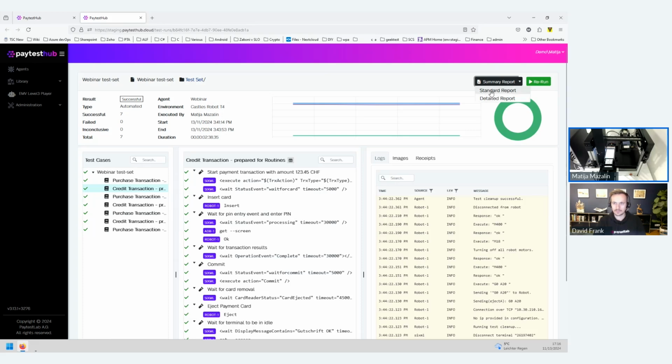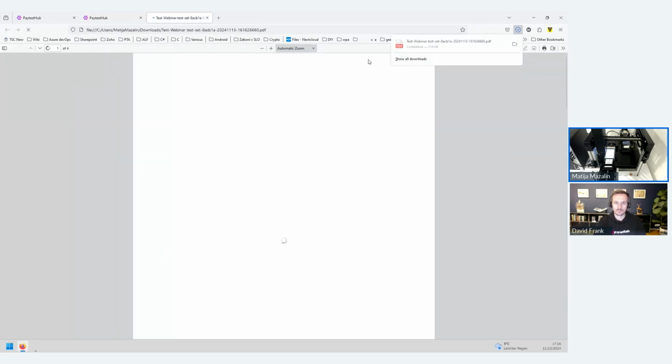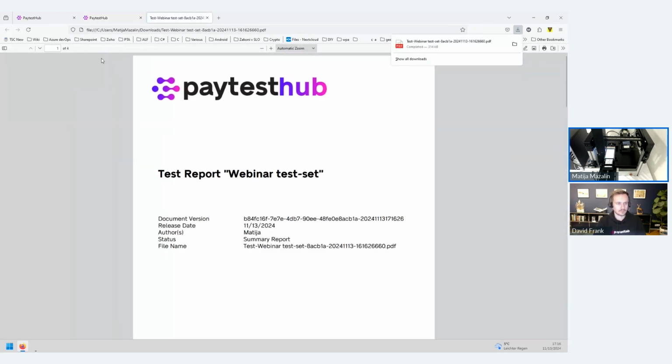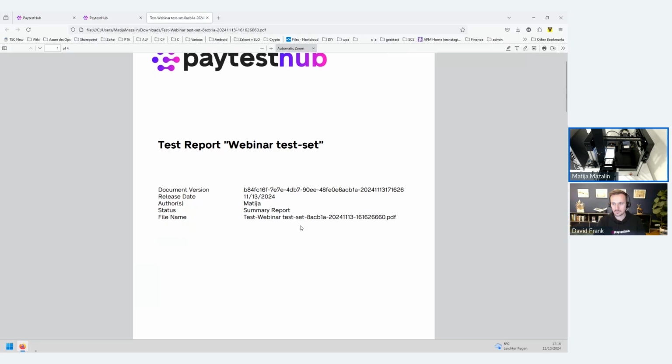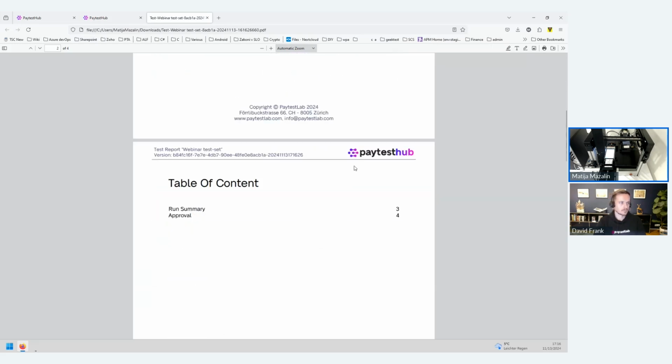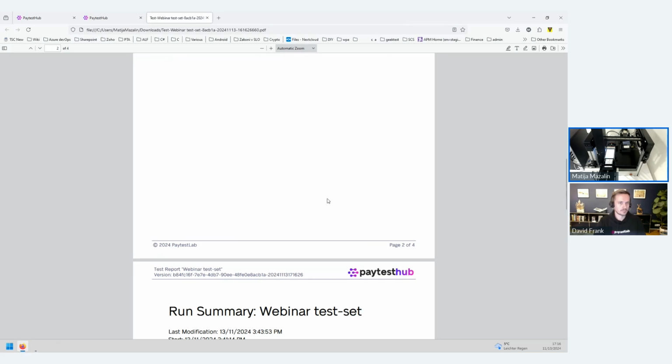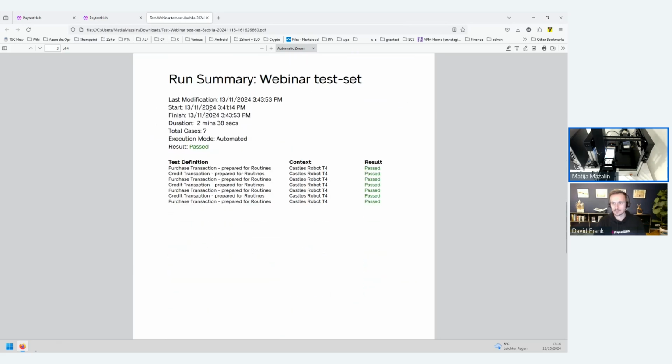Before we had just one report that could be issued, now we have 3 different ones. So if I click on the summary report and I go through, you see I have a very short report, PDF of 4 pages, saying first what kind of document version it is, who issued it, the file name that was created and associated with it. Of course, there's the table of contents and the summary. When was it run? How long did it run? How many test cases? What's the result? And which test cases with each individual result of it.